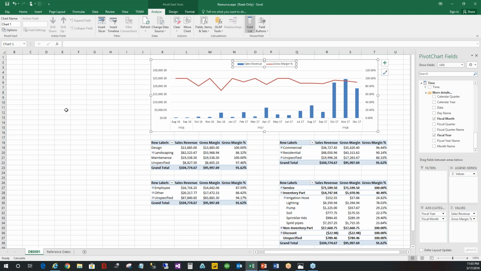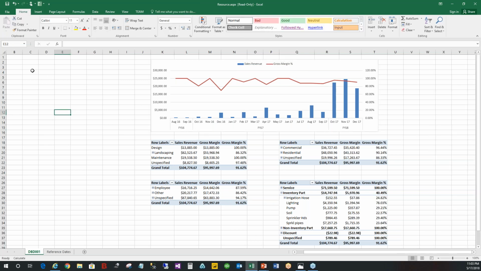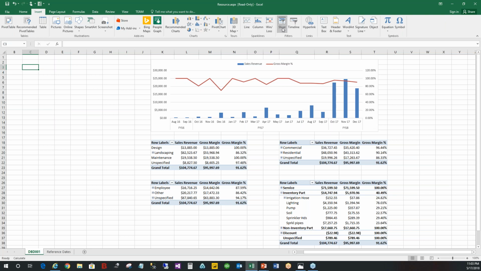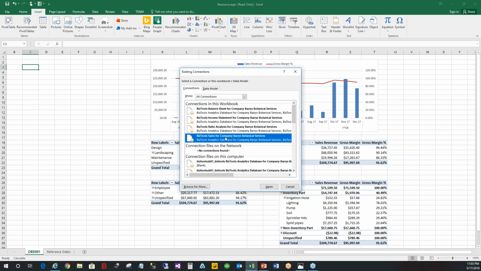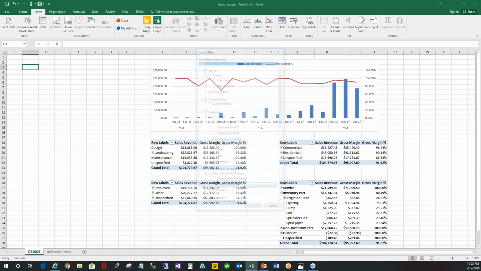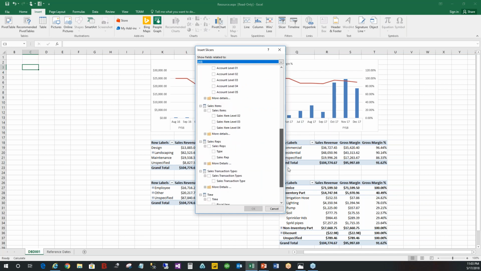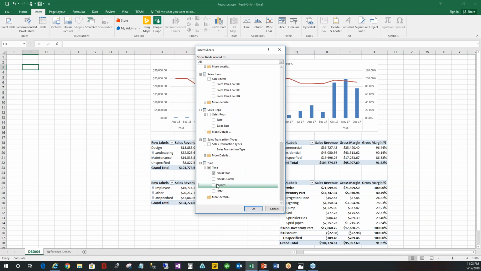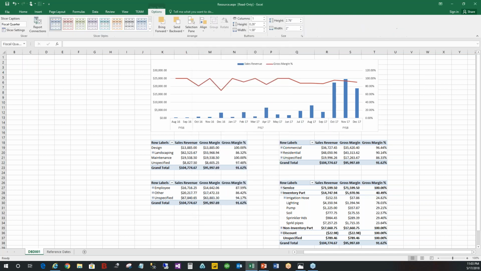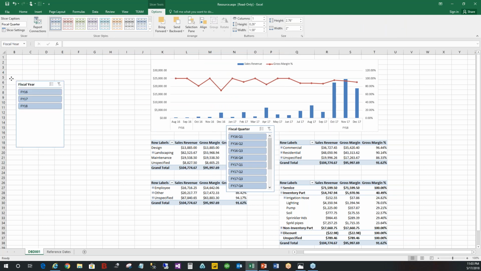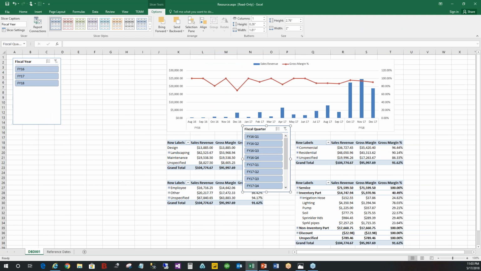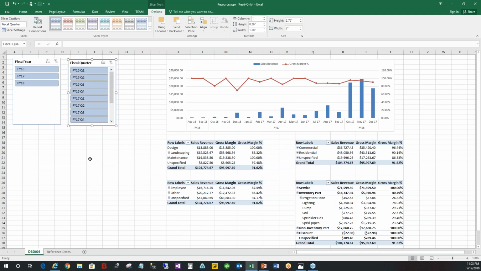Okay, so let's get some interactive filtering happening on this. We're going to insert some slicers. So we'll go Insert Slicer, again from the Sales Cube or Model. We'll select the fiscal year, and the fiscal quarter. And we'll move those over here, and we'll tidy those up in a moment.